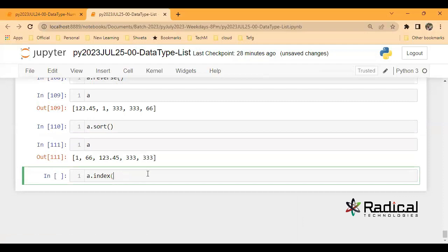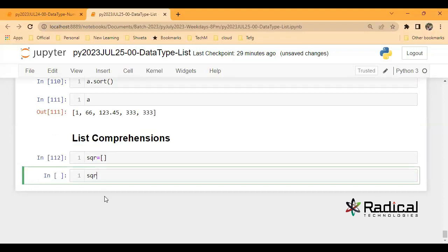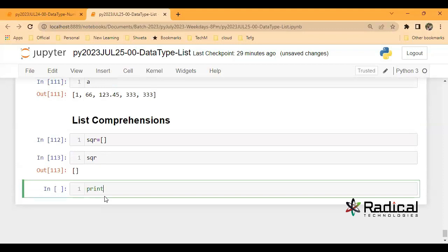How we use the instr function in SQL, I believe you are aware. Same thing. There is a concept called list comprehension, the shortest way of populating or operating on a list. I have a list SQR, which is empty. I declare it as an empty list. It shows me a variable has been defined, and the nature of the variable I could also verify.